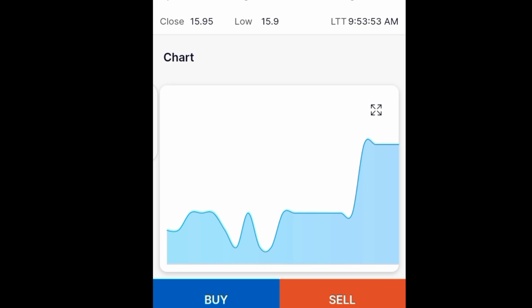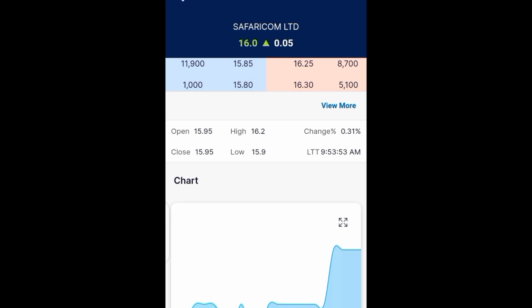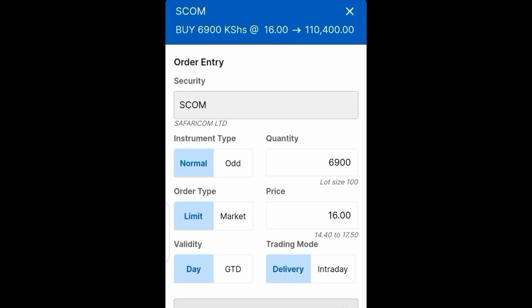So we will click buy if we want to buy. For this tutorial, we'll click buy. After clicking buy, guys, you will be shown a few things here. For example, here we are being shown 6,900 shares are being sold at 16 shillings, of which if you buy all these shares, you'll pay this amount.